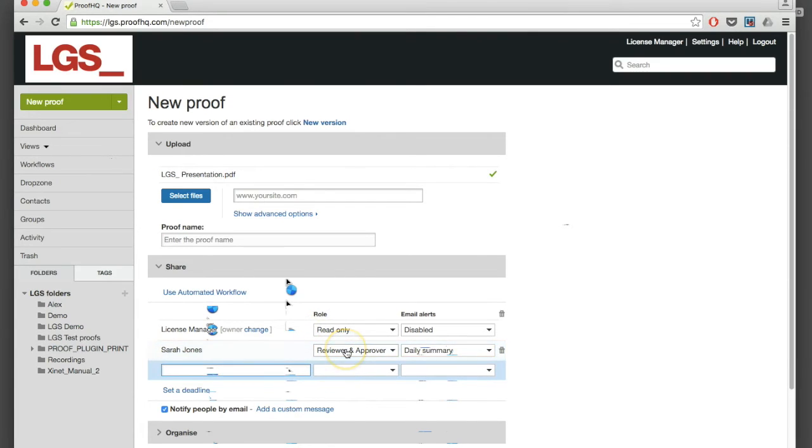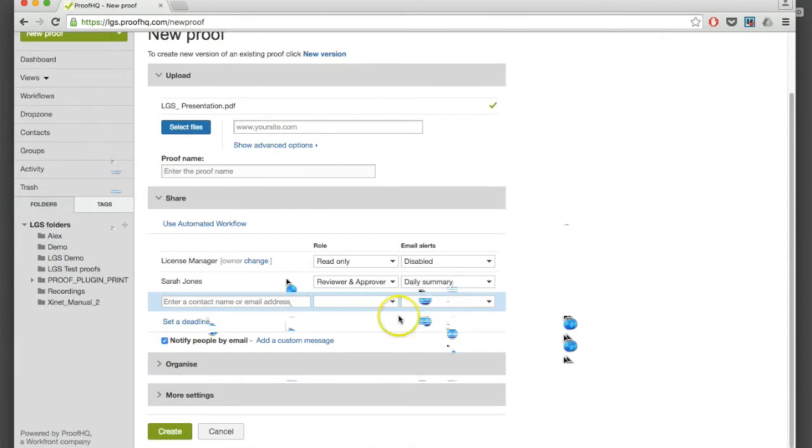And we can select what Sarah's role is, so we can determine what level of access she has on the proof and what she can actually do with it when she views it. So I'm going to leave that on the default, which is reviewer and approver. And we're going to cover off in more detail these areas in other videos, but I'm not going to go into too much detail here. And we're going to select for Sarah to have her daily summary email alert on that front.